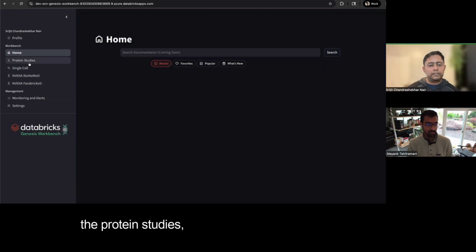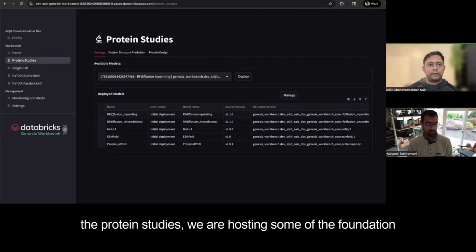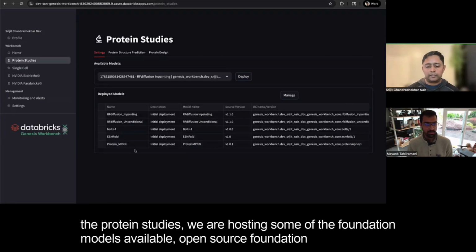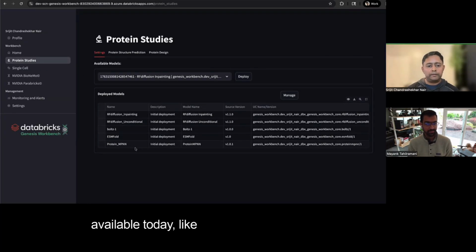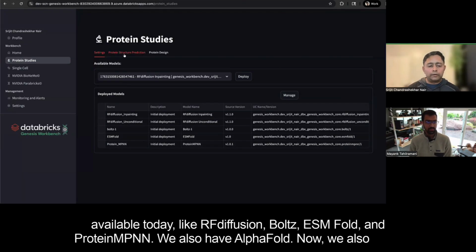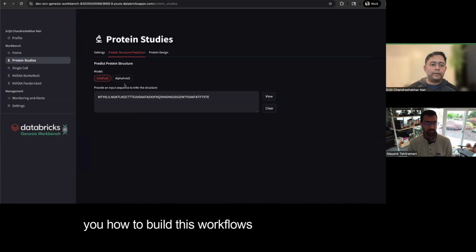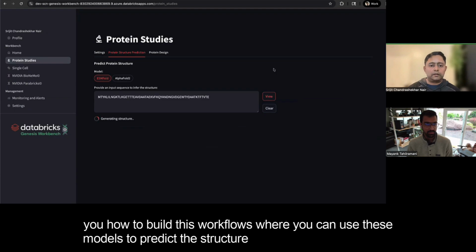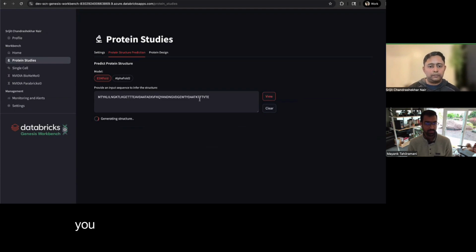If you look at the protein studies, we are hosting some of the open source foundation models available today, like RF diffusion, BOLTS, ESM fold, and protein MPNN. We also have AlphaFold. Now, we also show you how to build these workflows where you can use these models to predict the structure of a protein sequence that you have.